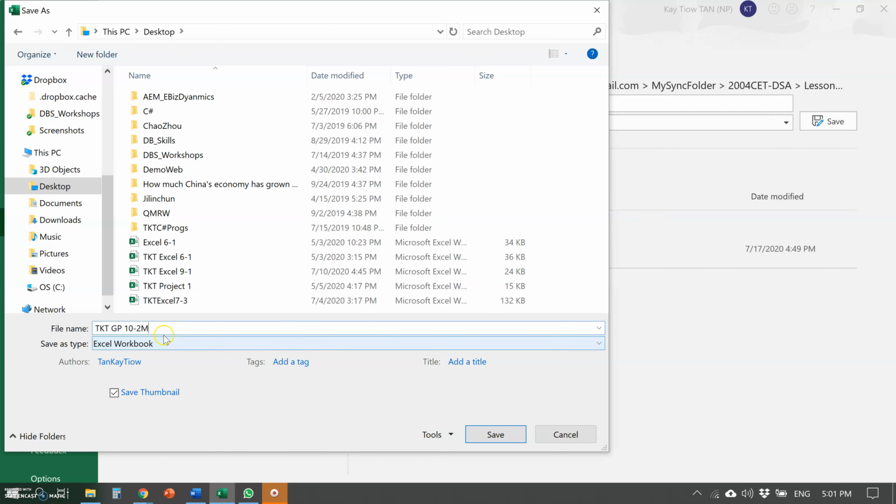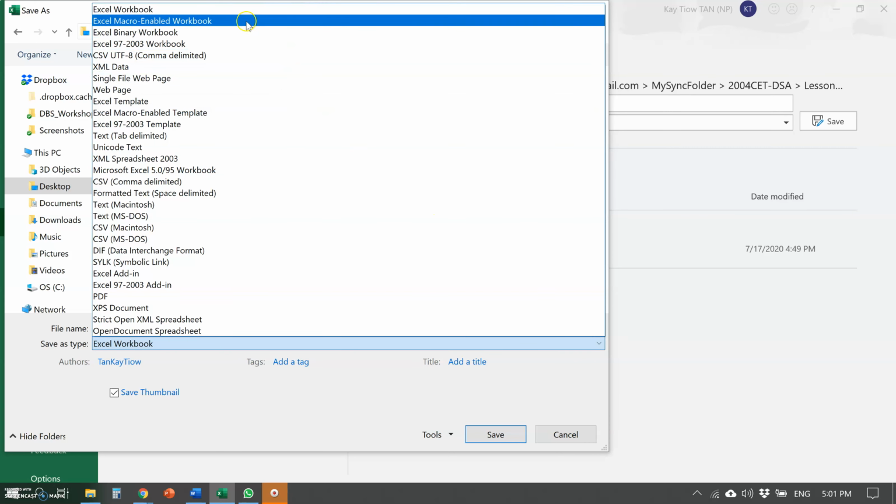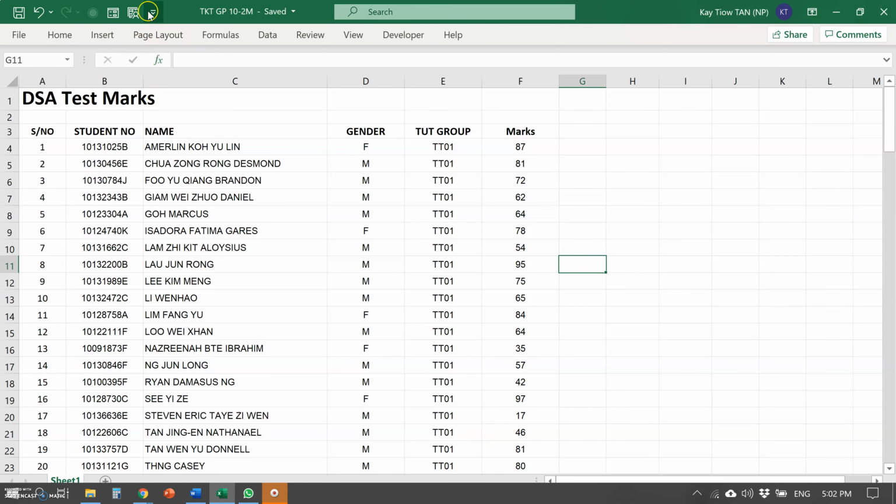You see, after M, look at here, this is Excel book. Okay, you click on this launcher here, you can see that the next one is a macro enabled book. So you select this and then you click save. Alright, that's how we save a macro enabled book. So I say save. Now you can see this is gb10.2M.